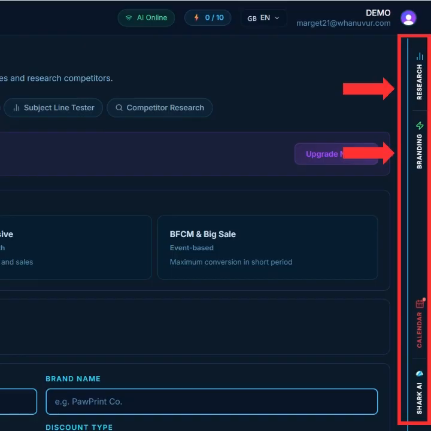Research and branding appear contextually, only on tools where they're relevant. They show up when the tool you're using can benefit from jumping back to your research report or brand strategy. That's it for this section.